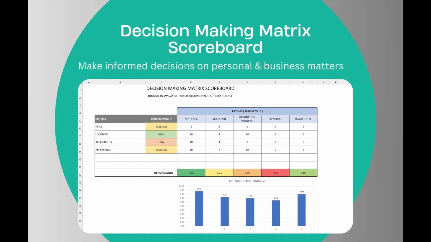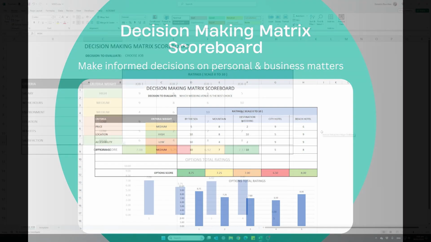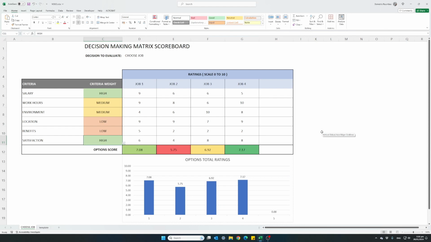Hi everyone, in this video we're going to look at our decision-making matrix scoreboard. This is a great Excel tool that can help you make decisions easily. Now you can use this for pretty much anything. We're going to have a look at an example first of all, and then we'll work through one together. So let's have a look.